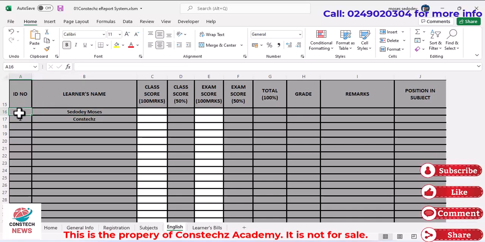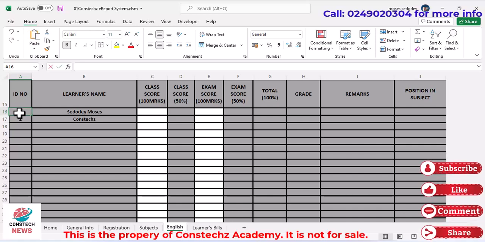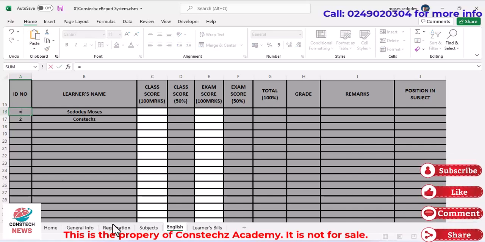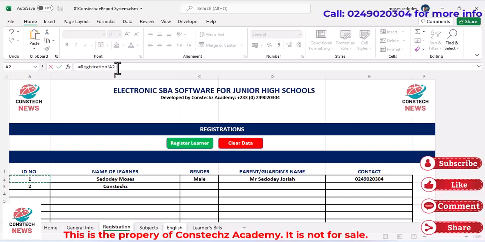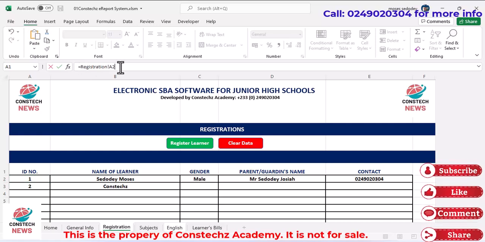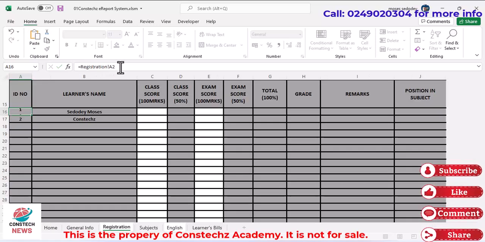Okay, so what we want to do is that you not enter any data here. This data will be taken from the registration sheet and collated over here. So bring your equal to sign, go to the registration sheet and select this. This is what will come. Then just hit the enter key, and it will come.